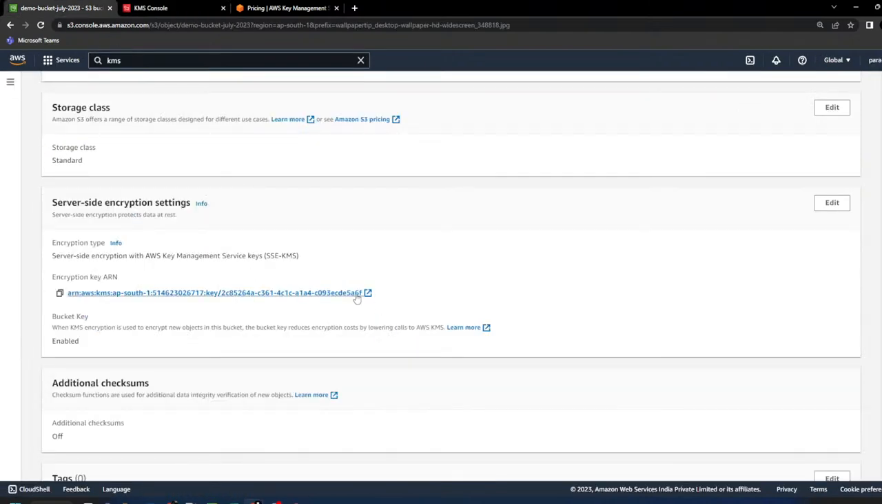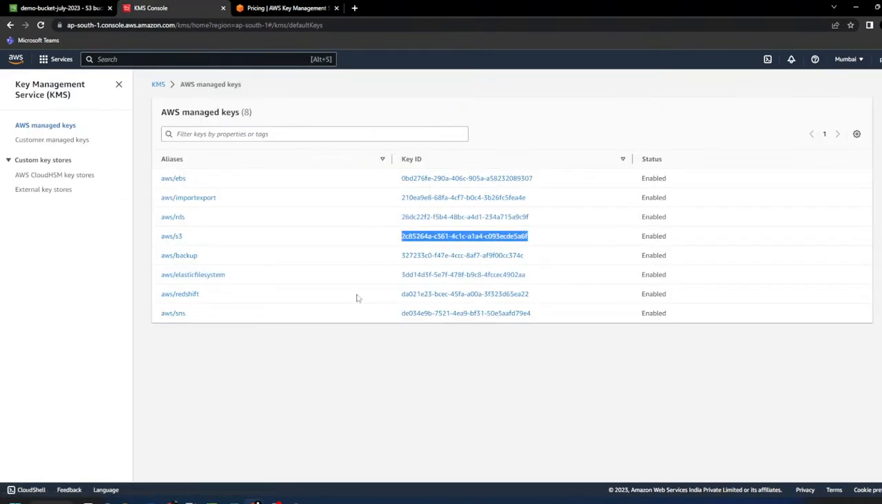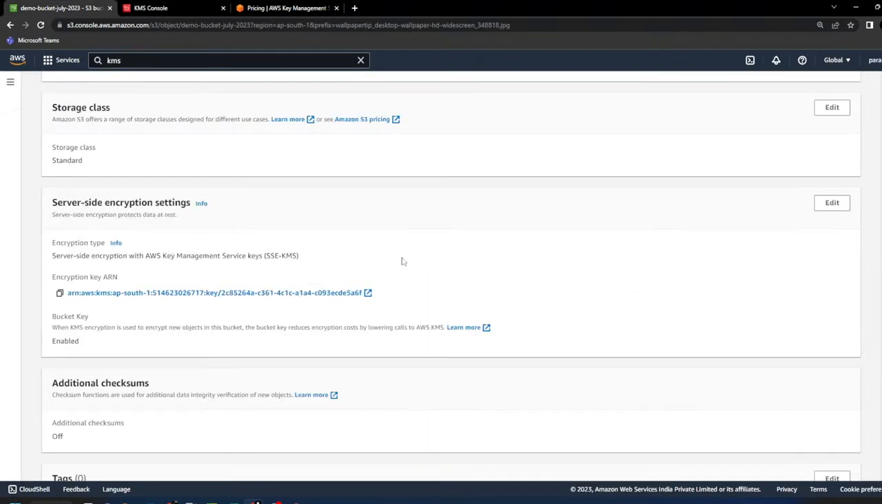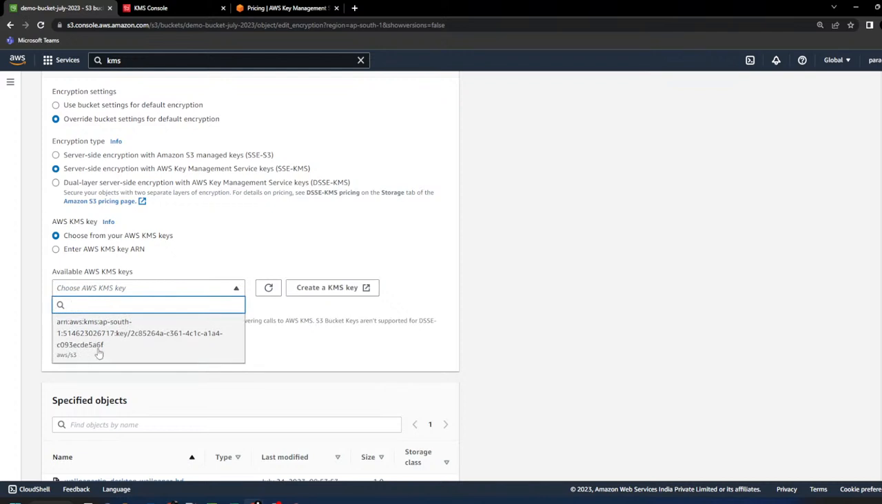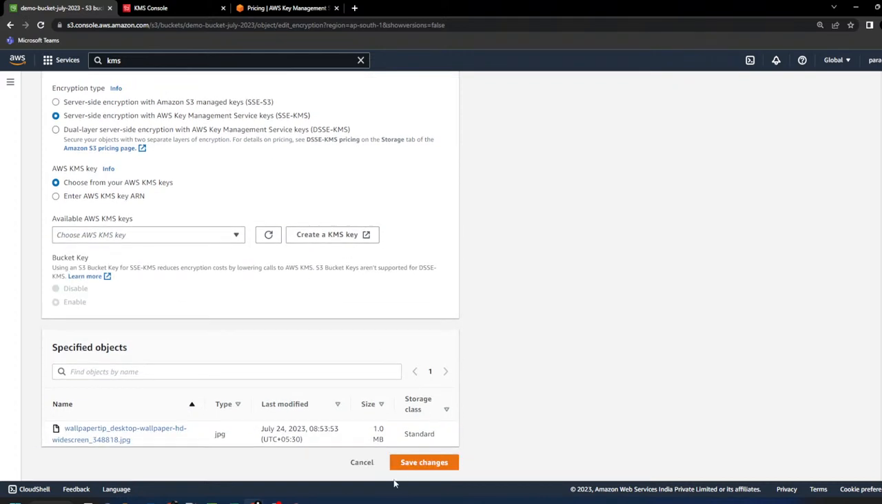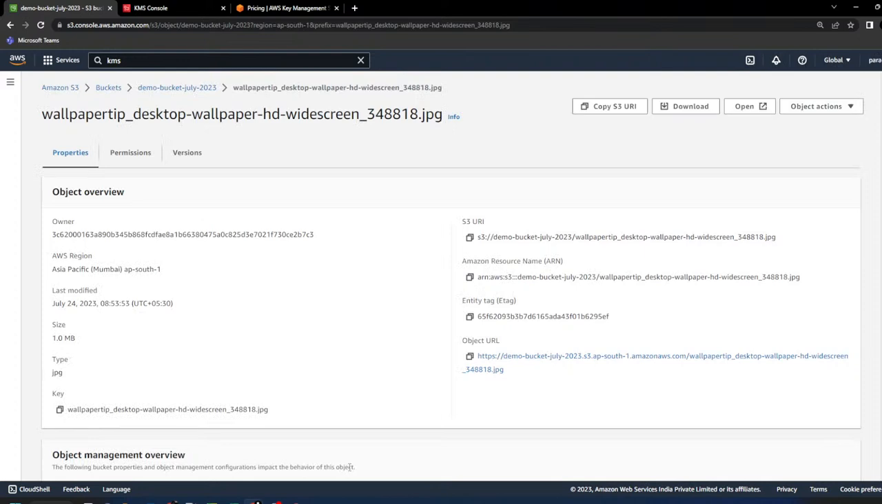If you compare the number, 586F. But ideally you should provide your own custom key here. Clear? Yes or no?